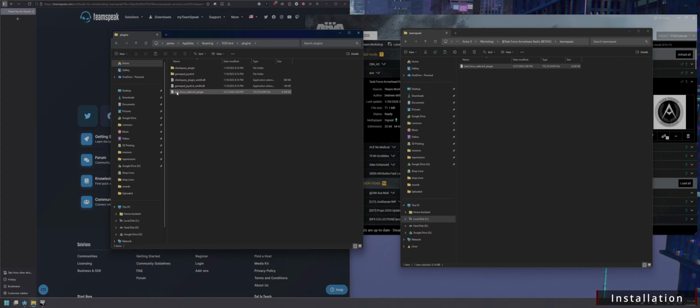Once we can see the extensions, we're going to rename our taskforceradio.ts3_plugin to taskforceradio.zip. It'll pop up this warning about the file becoming potentially unusable, but actually what we're doing right now is going to make the file more usable. So we're going to go ahead and click yes. And we can see this is now turned into a zip file.